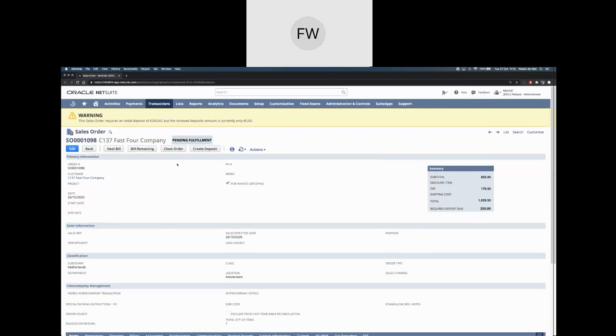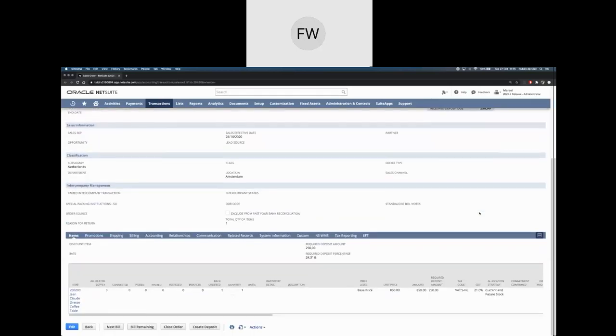I have a simple order here, which is pending fulfillment. And immediately you see on top, this sales order requires an initial deposit of 250 euros, but it hasn't been received yet. I already created this up front. In the total box, you can see, okay, the subtotal, the tax, the total, and also the required deposit due. So you can immediately see what the status is of the sales order.